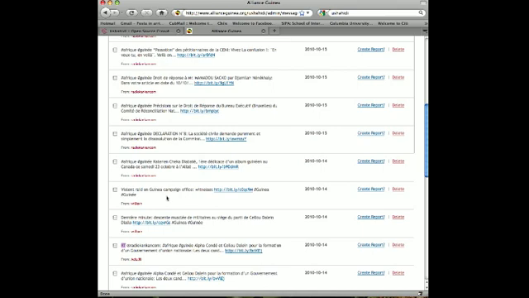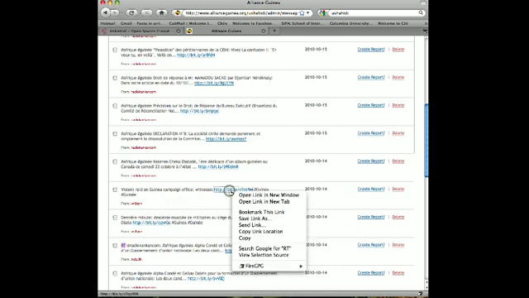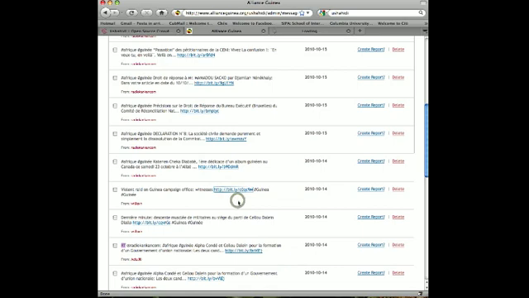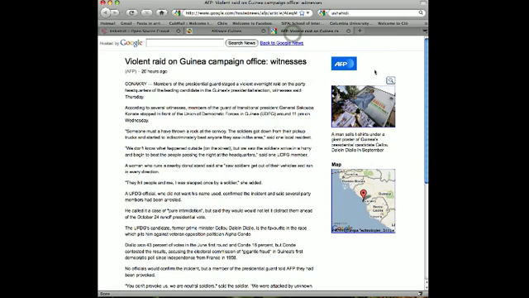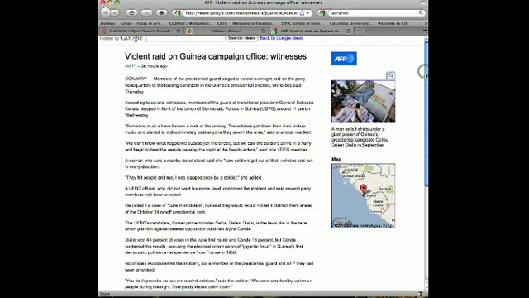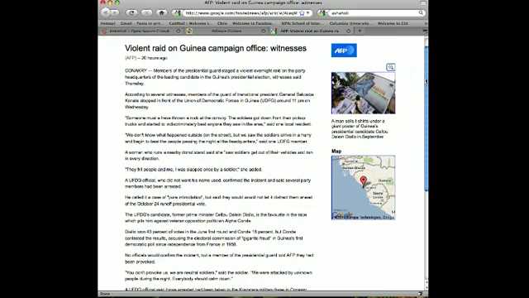As you can see from this message, you don't have a precise what and you don't have a location, but there is a link. So we may want to see if maybe in this link we can find all the information that we're looking for. Let's open this page, and this is what this tweet message is about. Violent raid on Guinea campaign office. We're going to read the article.